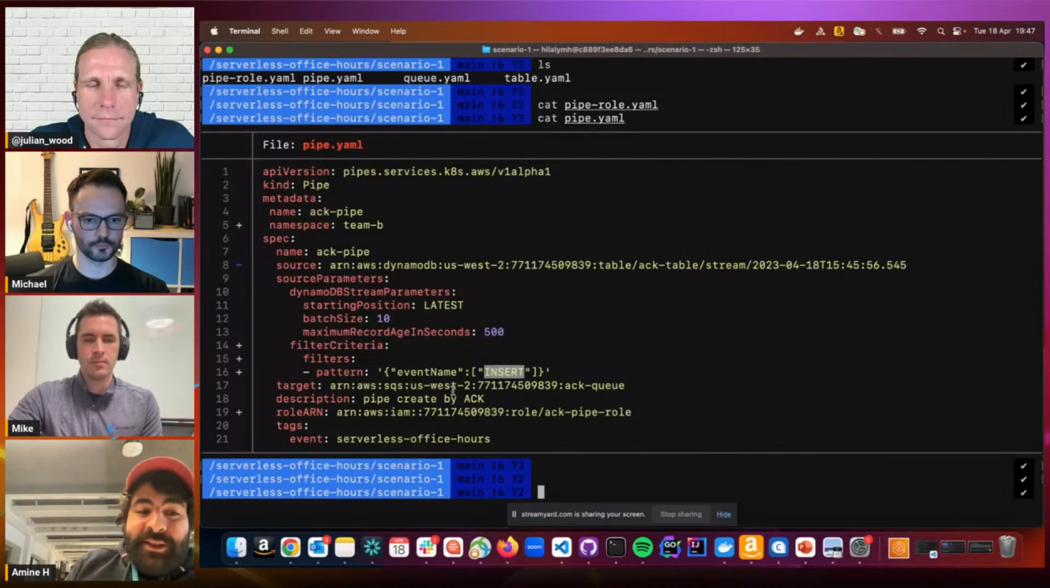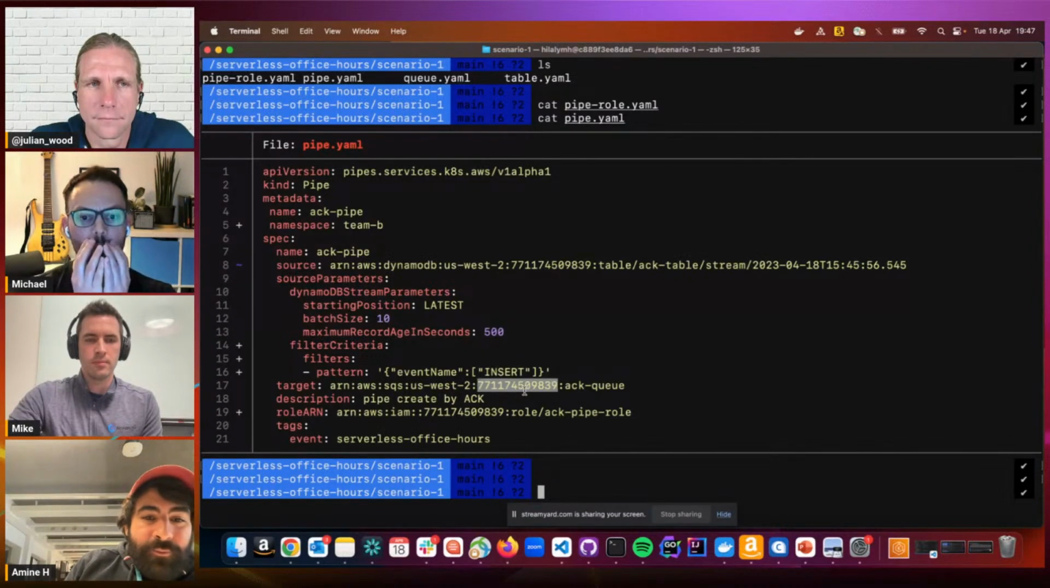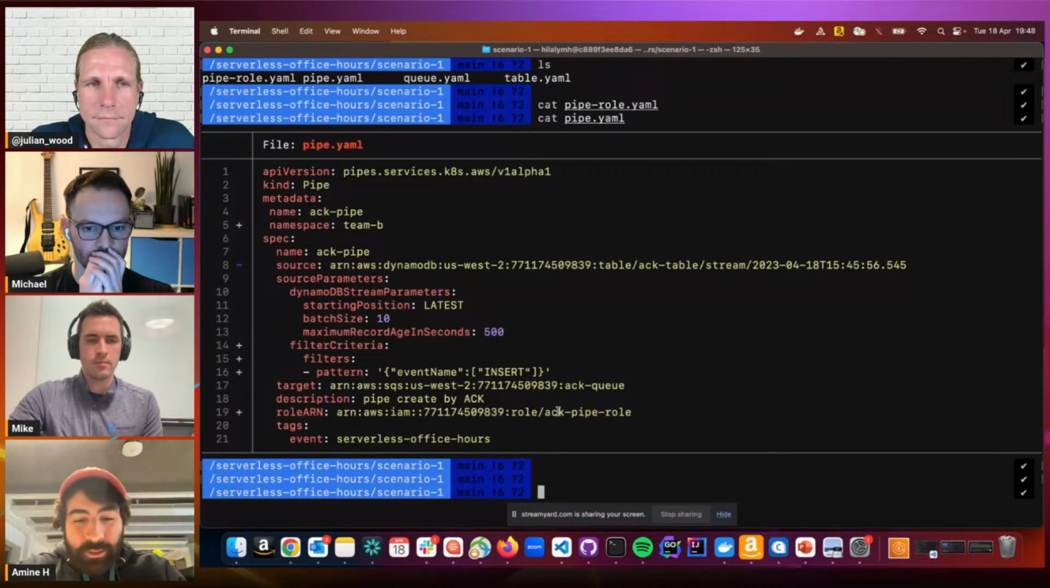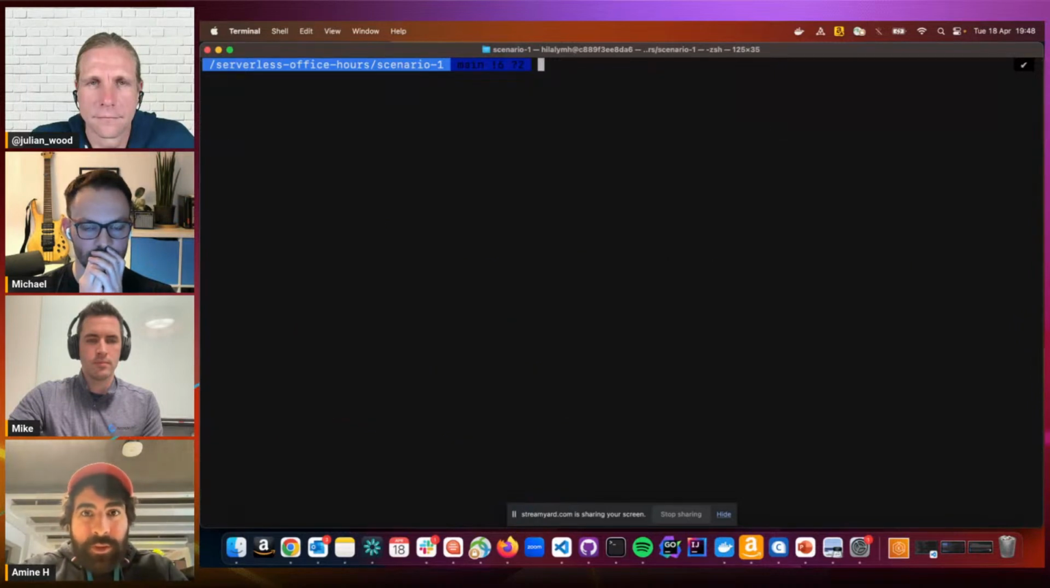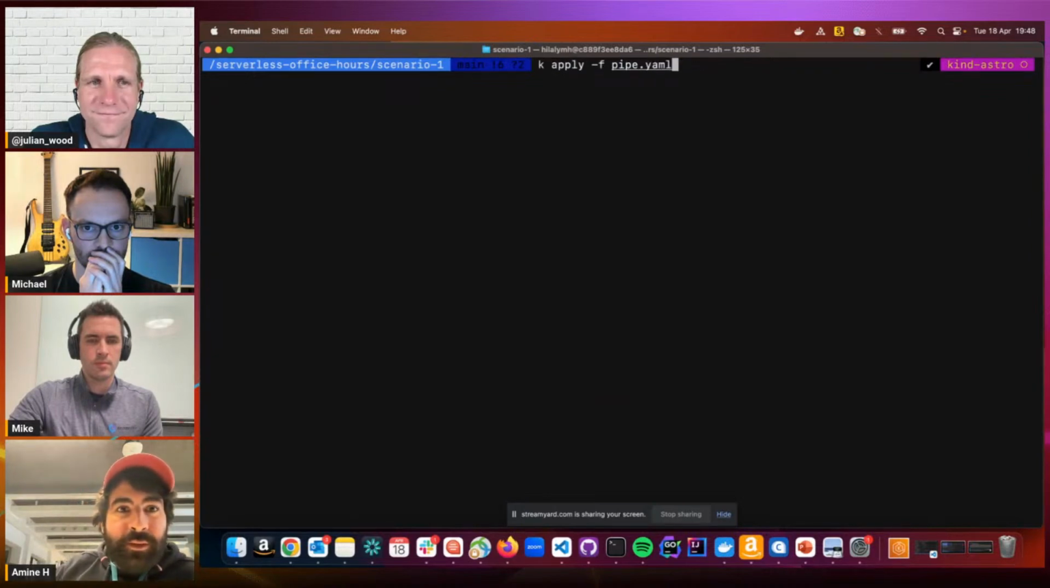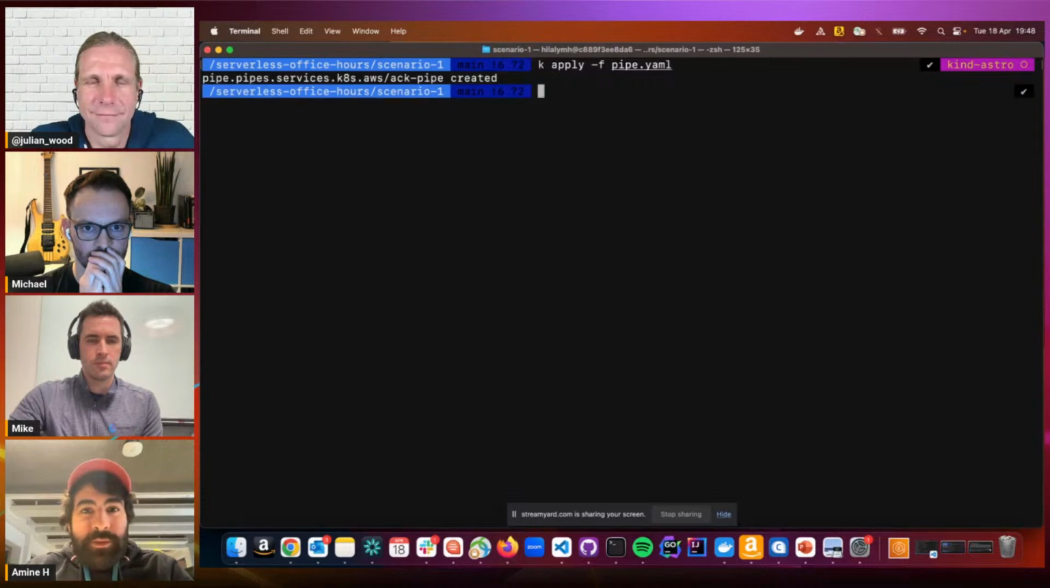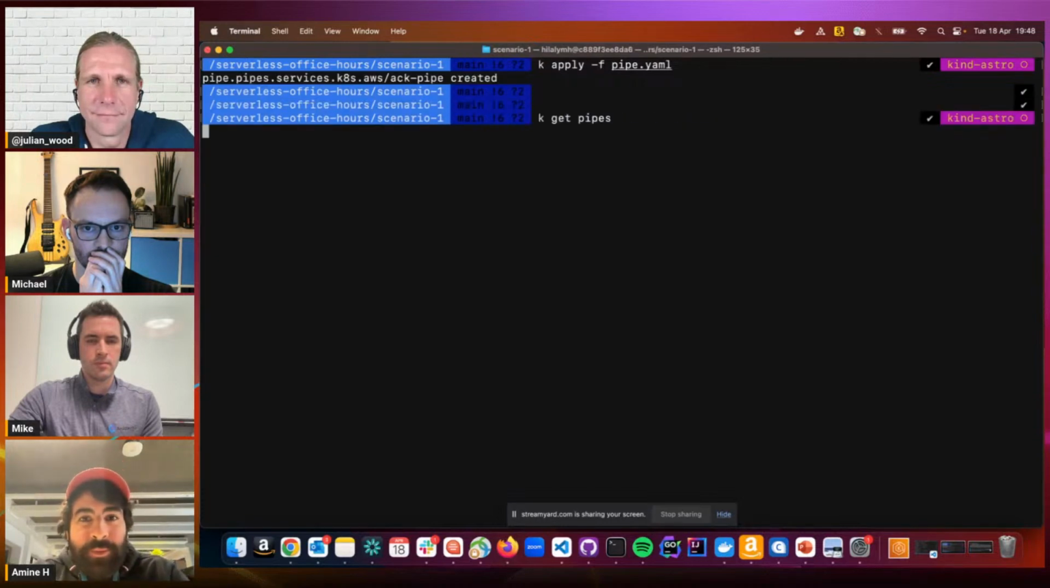And the other one is the target. So right now, hey, when you pick this insert event, send it to the ACK queue. And we have the role that we mentioned here. So the role ARN is created here. And without further talking, let's just go and apply it and pray that the demo gods are going to be smiling to us today. Okay, so let's do the pipes.